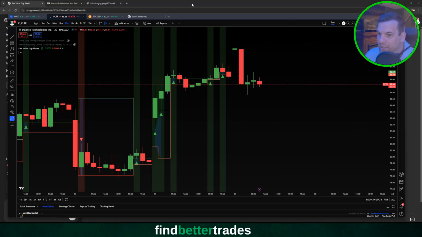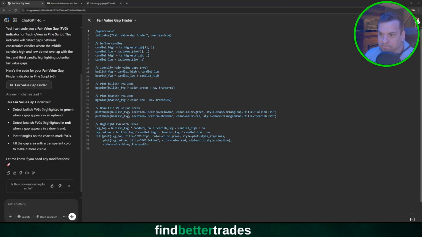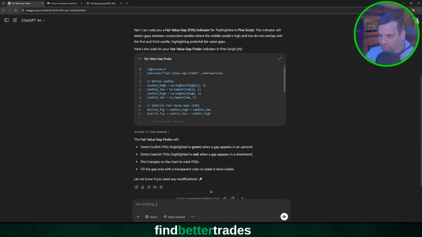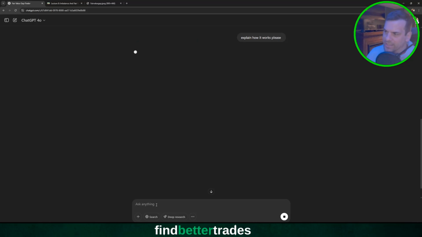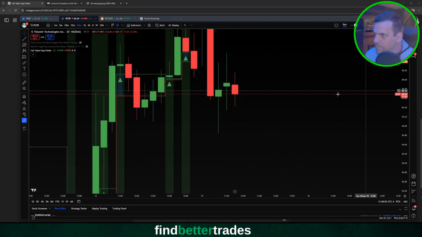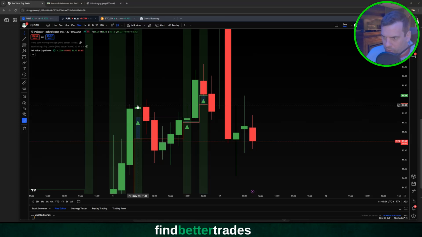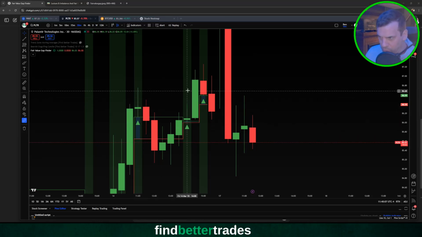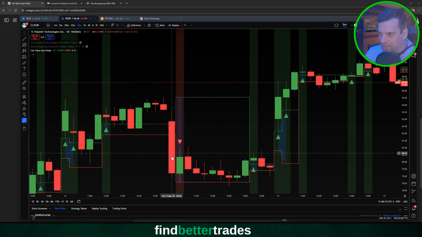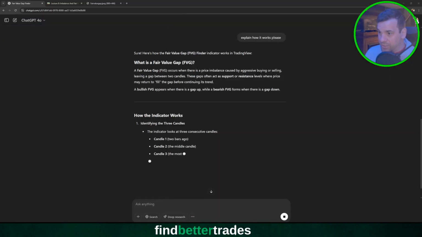Let's go back and review exactly what it does. So here we go. Okay, explain how it works, please. It did it a little bit, but just for example's sake, because I do see it on the chart here. So it looks like this is the bullish one, and this will be the fair value. Okay, so let's see how this actually works.